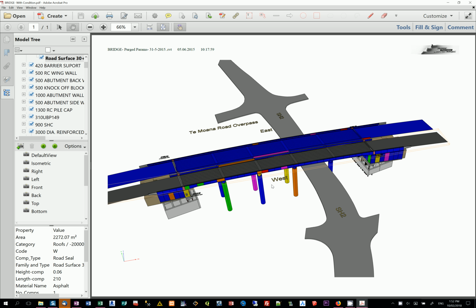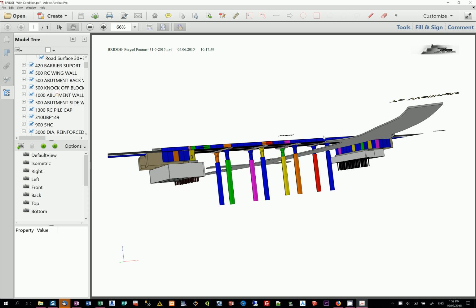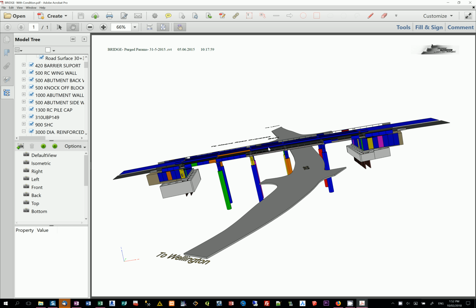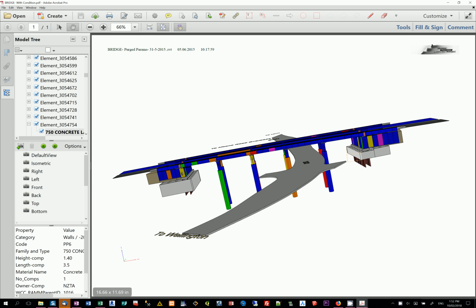This one here I've actually colored. I put a parameter in called condition, and depending on the condition, 1 through to 5, it colored those elements by that. This was a demonstration to show that they could use them to actually do bridge inspections to check what the previous conditions were on that bridge. They do inspections about once every 5 years, so we thought that was a handy tool for doing that.